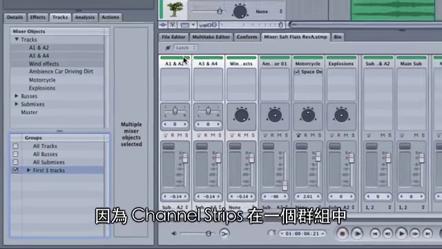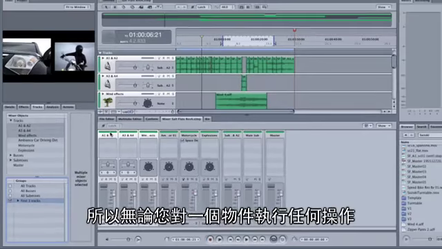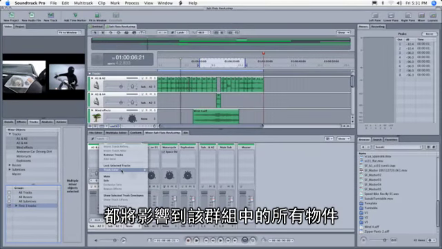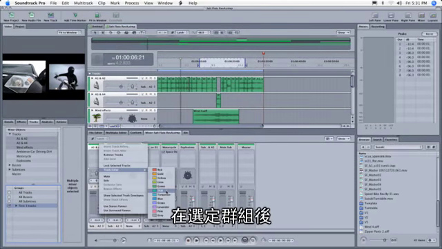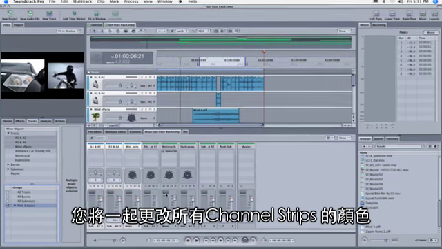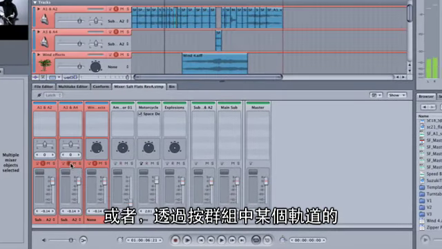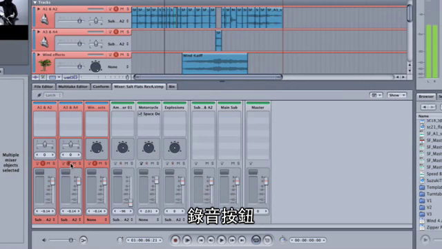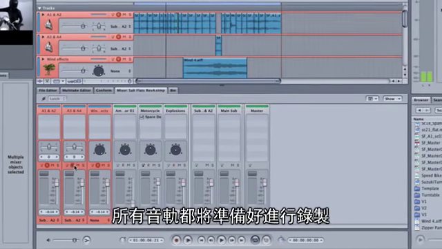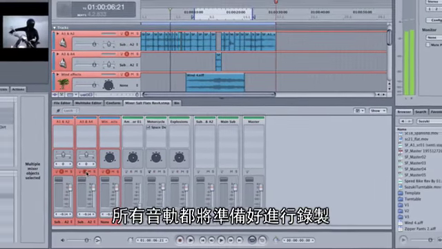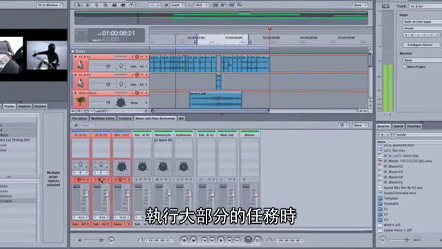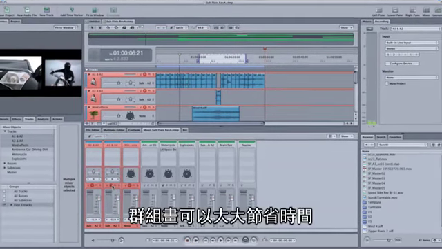Because the channel strips are in a group, whatever you do to one object affects all the objects within the group. For example, with the group selected, you can change the color of all the channel strips together. Or, by clicking the Record button for one of the tracks within the group, all the tracks become armed for recording. Grouping saves you significant time when performing common tasks.